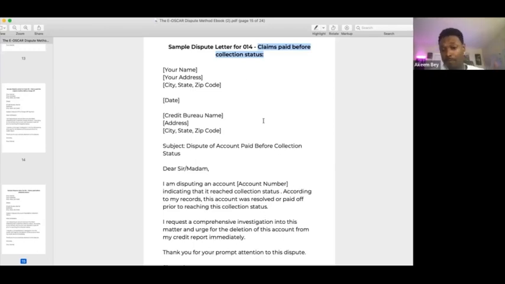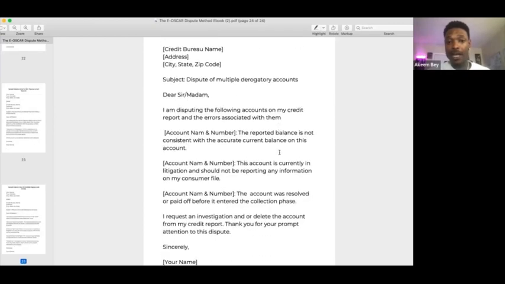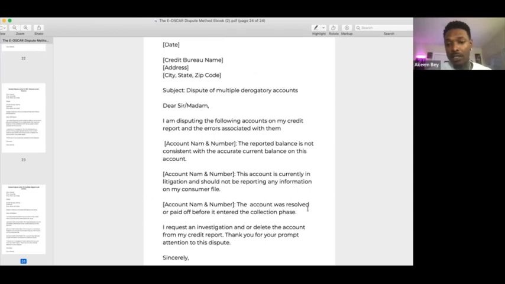And then I also have the last dispute letter down here, which is a sample for disputing multiple accounts at one time. You could list multiple accounts on one letter for each bureau. If you have 3 or 5 accounts that you need disputed, you don't want to send separate letters. You want to put each thing that you're disputing on the same letter. So this is a sample one for that.